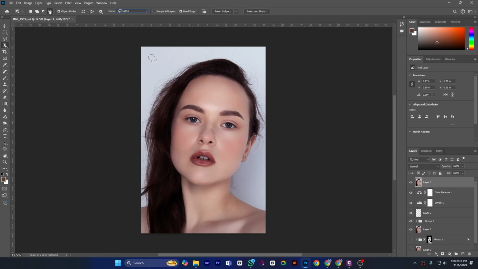Also, this is intersection. If I draw these teeny lines here, only these lines would be selected, otherwise all others will be deleted. So I hope guys you understand the mode.